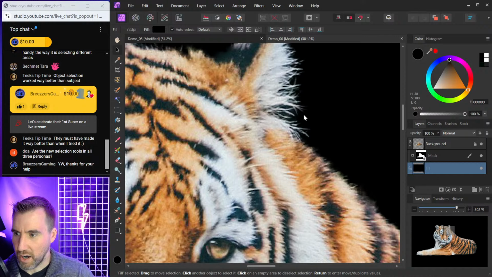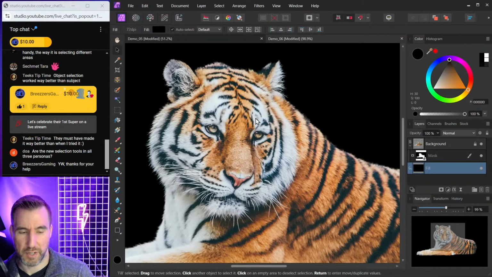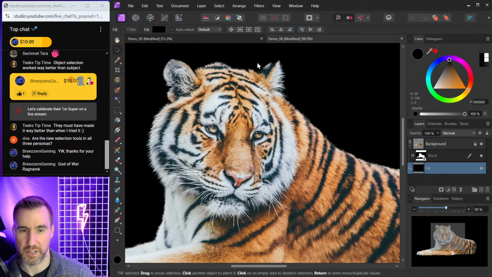DOA, you're saying, are the selection tools in all three personas? I'm on Affinity Photo here. I'm not actually sure if you mean, is it in the Pixel persona for Affinity Designer, and is it in the Photo persona for Affinity Publisher? I'm not actually sure. That's a good question. I've just seen it used in the Affinity Photo actual program. God of War Ragnarok, cool.